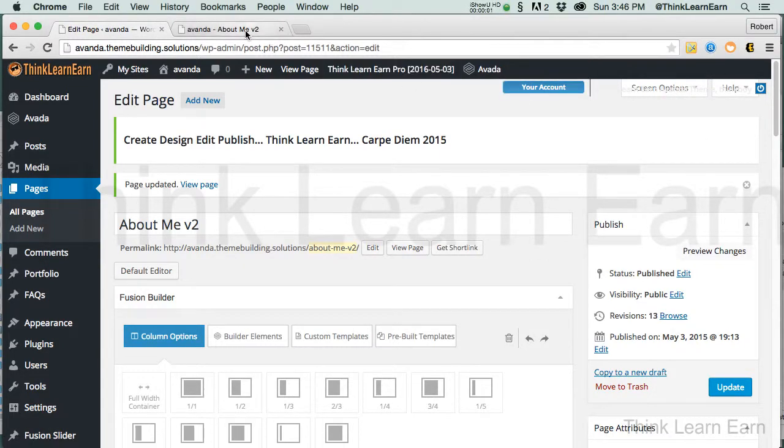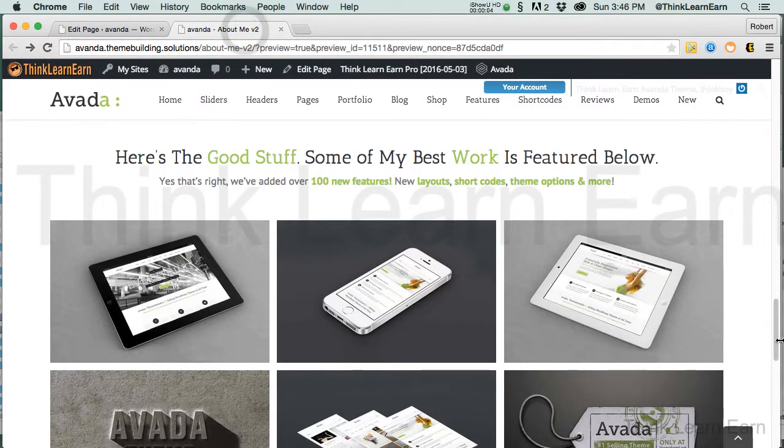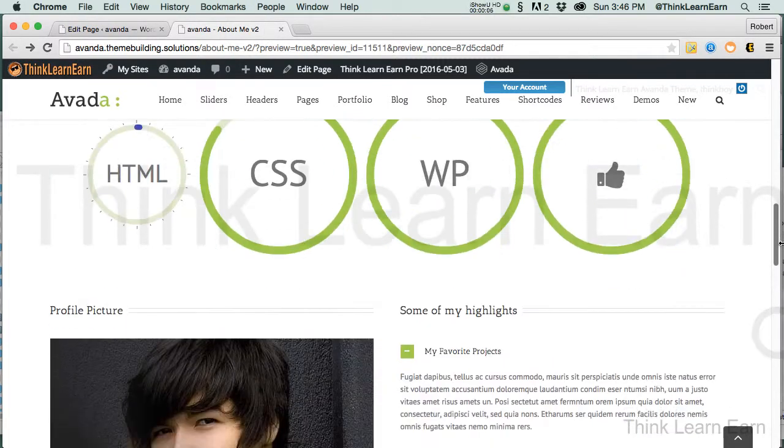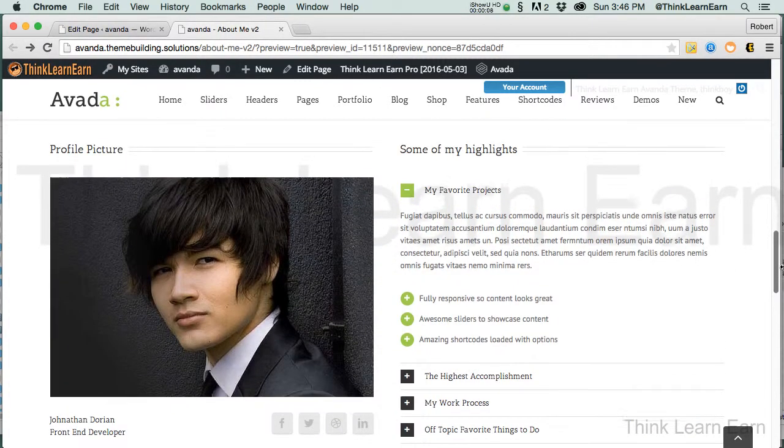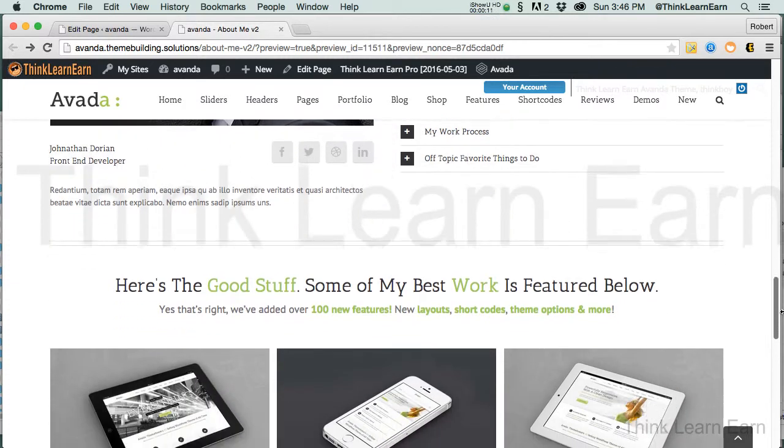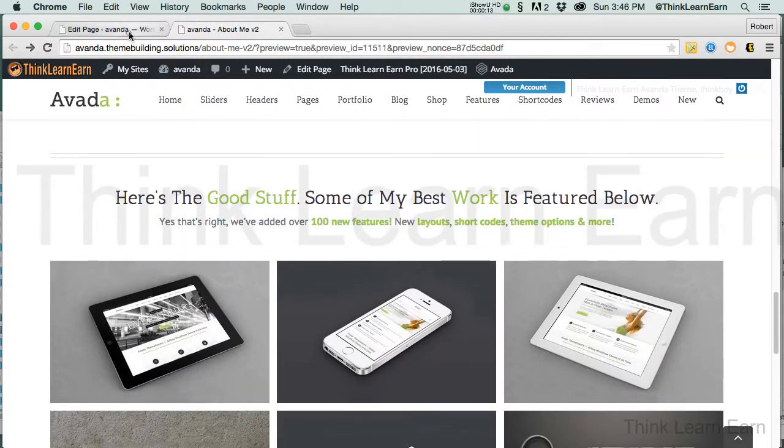So again, let's work with some files on this page. If I scroll down here, there's my page. There's about me, favorite projects, etc., etc. I can put whatever I want in there. So let's go back to the page.